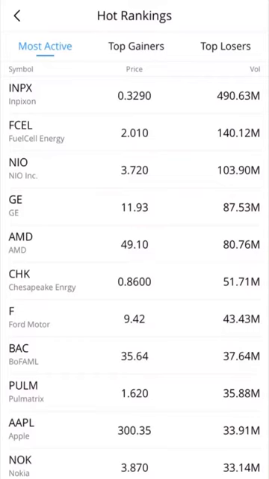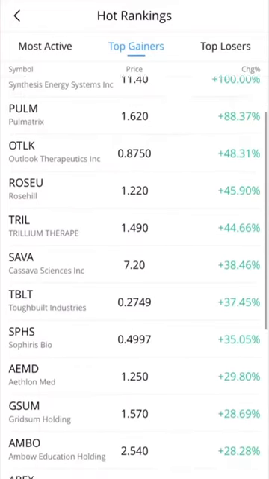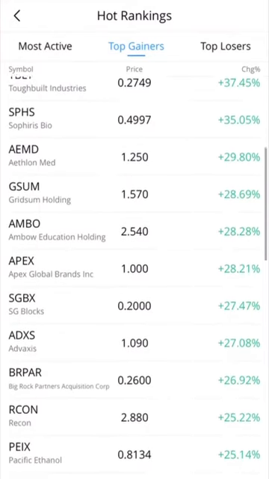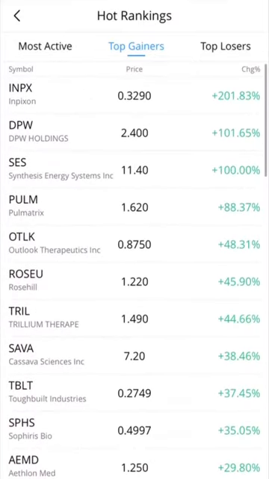But if you want to see where the top gainers are, this is probably the most used one. You get to see where the big winners are right now. So where the supernovas are, where the spikers are. So INPX was huge today at 201%. DPW, SES, PULM, OTLK. I've seen these tickers actually a lot before. These are like periodic spikers, a lot of these. So it gives you just like the rundown of, okay, hey, these are the winners today, and I should keep an eye on these, put them on my watch list, all that cool stuff.